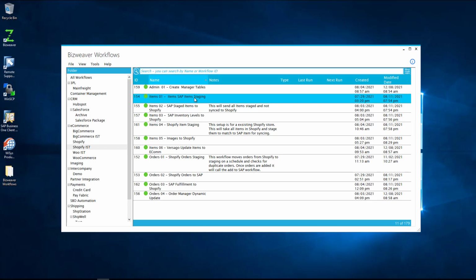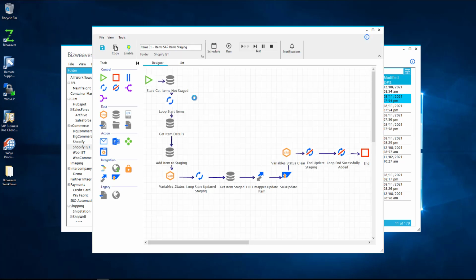So let's go ahead and open this workflow to get started and see how we get those items from SAP to our staging table. The first step of this integration is that we want to get all our products from SAP and start staging them in our staging table so we can prepare them to sync through the Shopify API.